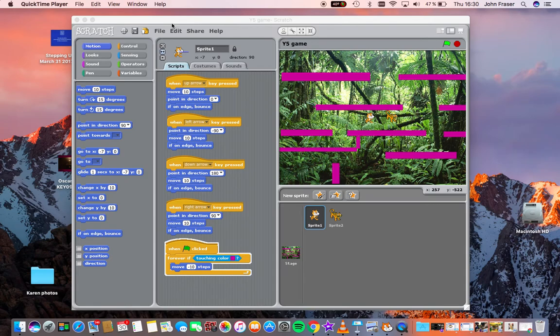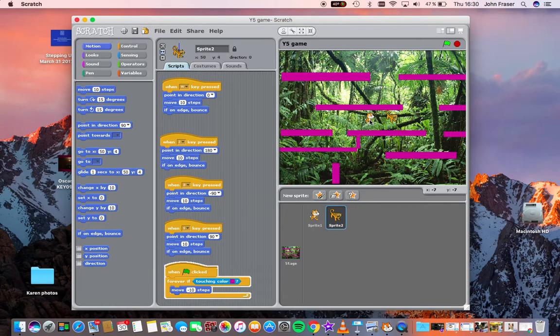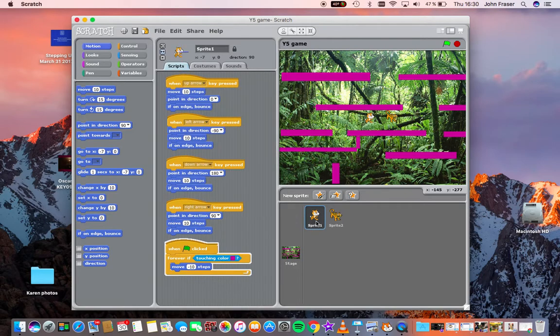Hi everyone, so now you should have two sprites, one that chases another sprite. There's the first sprite that we made, and there's the second sprite. And as you can see, they should move around the screen. However, I've just had to stop because this sprite, sprite one, was causing me some problems and I had to change the order of the code.